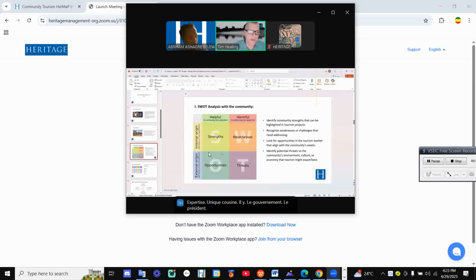So one of the things we can do is a SWOT analysis with the community, and I feel most of you probably know or at least have heard of a SWOT analysis. It's where you identify the strengths, the weaknesses, the opportunities, and the threats. This chart actually sets it up. I found this online. It identifies it quite nicely. Basically, we want to identify the community strengths that can be highlighted in tourism projects. We can recognize the weaknesses or challenges that need addressing.